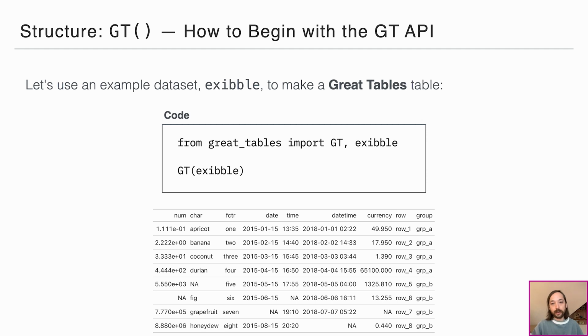So what we're going to do is use this example table from Great Tables called exibble to show off all the pieces that I walked through before: the structuring, formatting, and styling. So to get this table, we import exibble from Great Tables, and this class GT, which is the class that powers all of the Great Tables fun. All right, so when we call GT over exibble, we just get this really basic table with really simple formatting to start out.